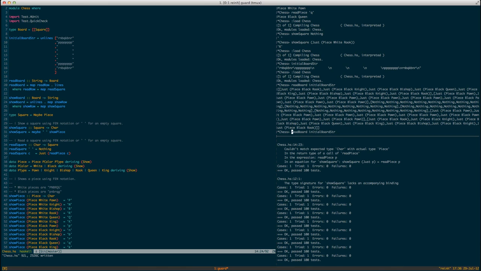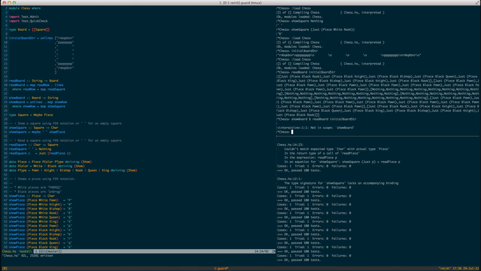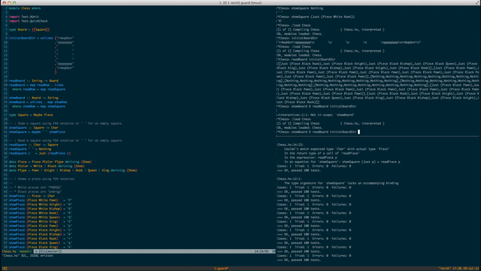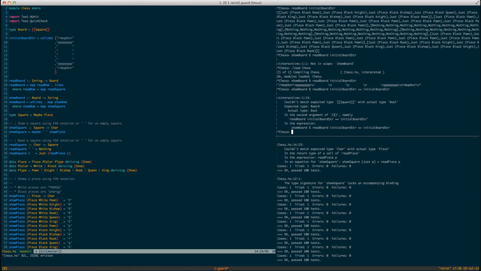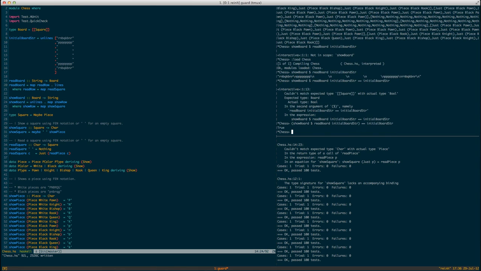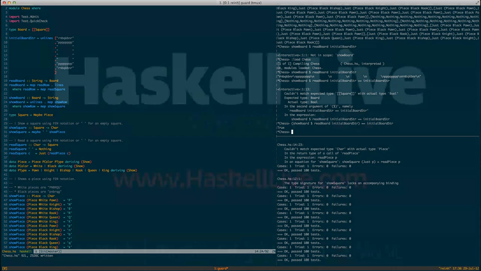And that means that if I show board of the board that I create with read board, it should give me back the initial board. And in fact, I can test that for equality. All right. That'll do it for this episode. Tune in next time when we teach our chess engine how to move pieces around.